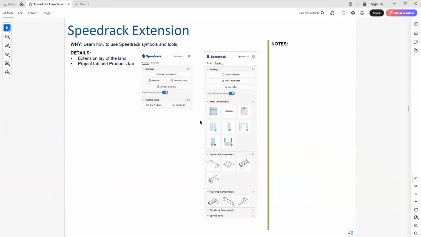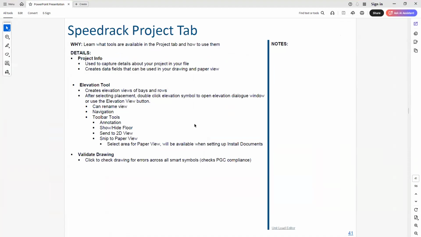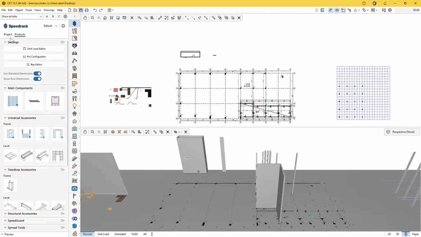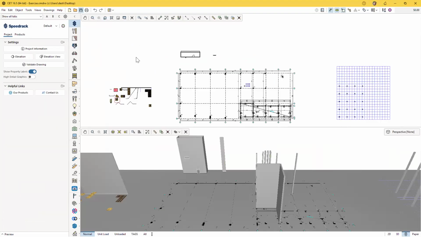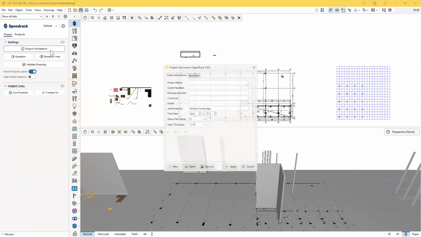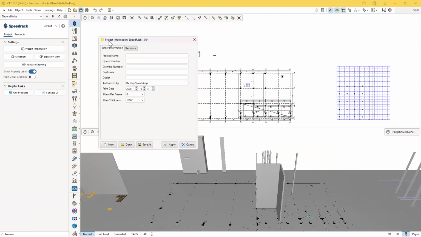All right, so let's take a look at the project tab first. When we are working in the Speedrack extension and navigate to that project tab, the first option that you have is for project information. If we click on project information, this is going to open up our project information dialog window. And this is used to capture any kind of details about your project for your file.